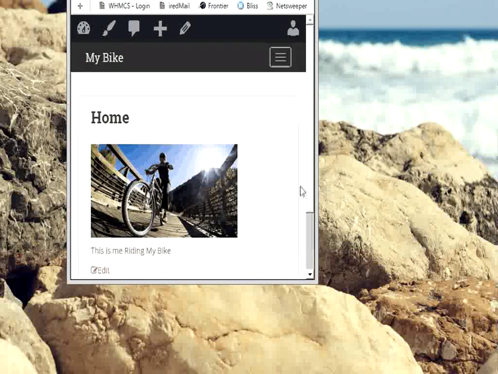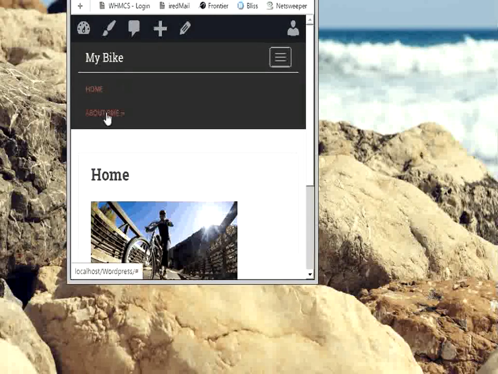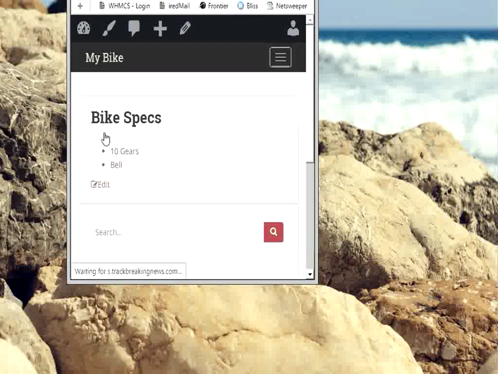So on resizing the page or the window, we can see what it's going to look like on a mobile device. You can see this particular theme is pretty good at resizing. And we can click the menu option, and we get our menu as a nice drop-down with a sub-menu inside there, and we can flick between pages this way.